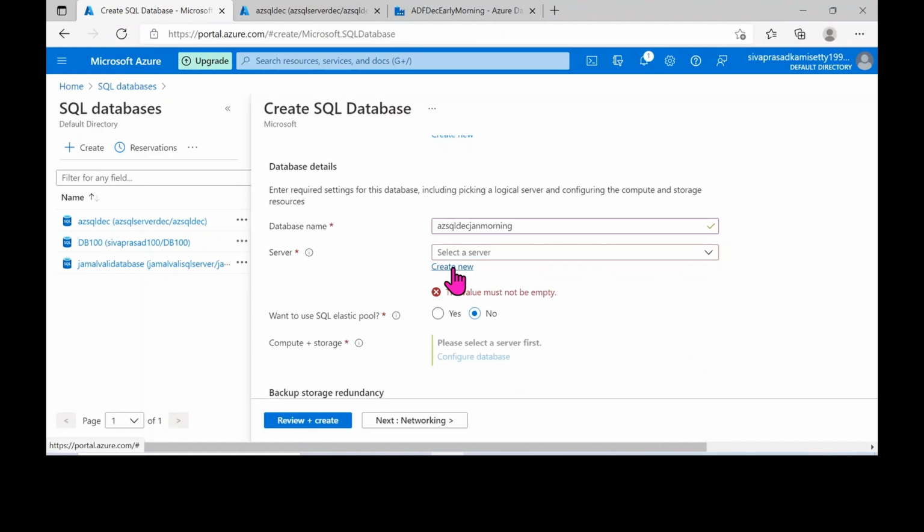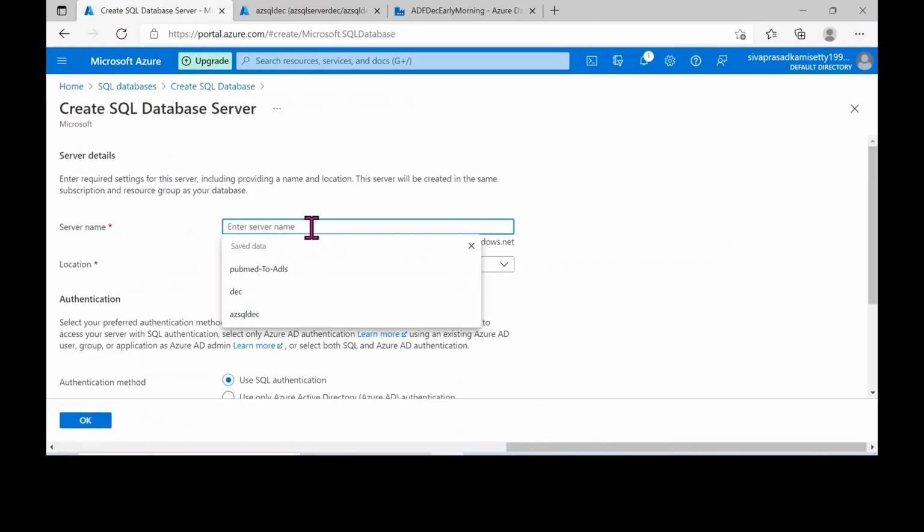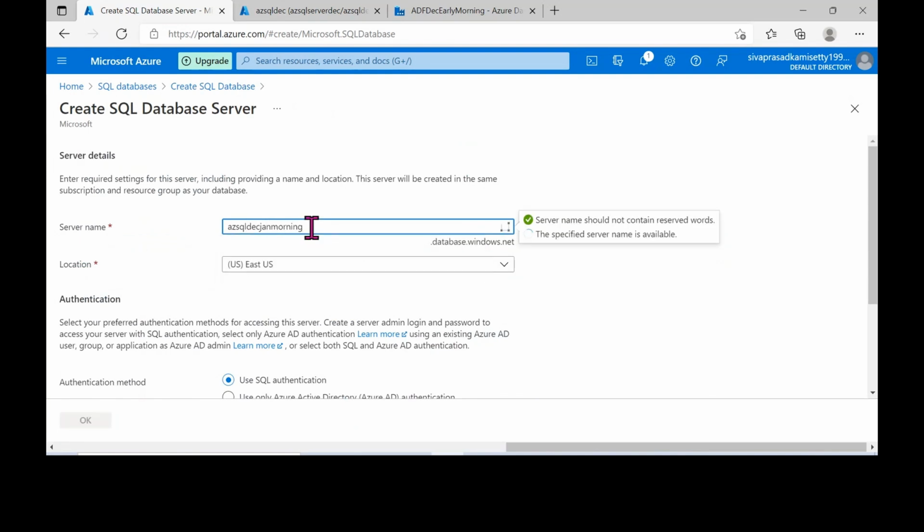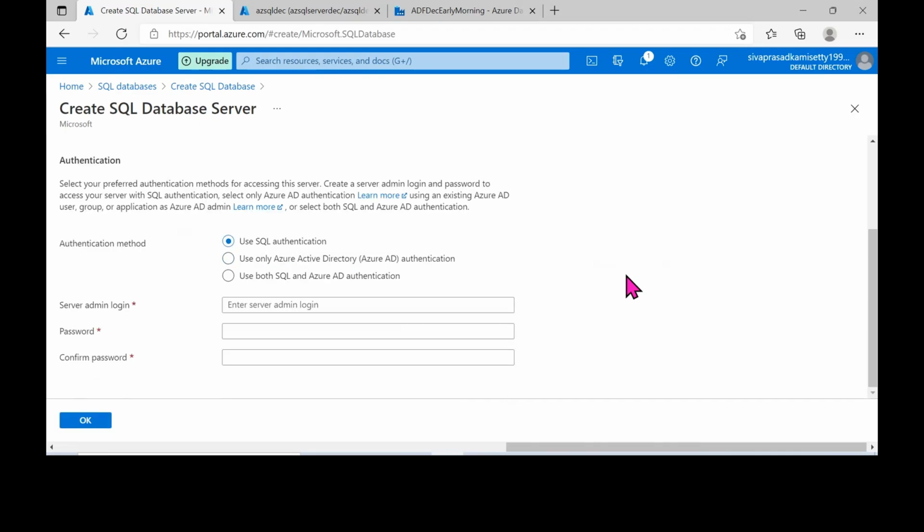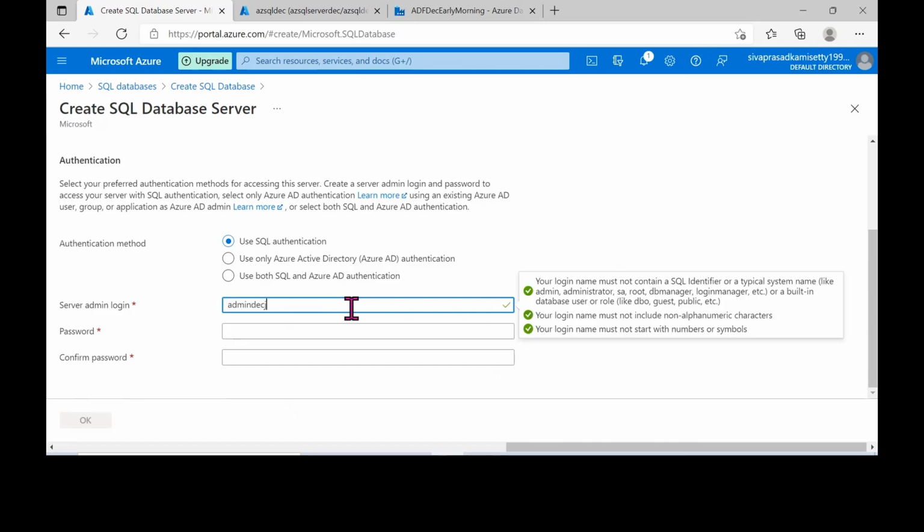If you want, you can also create a new one. Here you will have to specify your user, whatever login you want: user ID, username, and password. You will have to type the password two times. Once you do that, a server will be created. Let me just give some server admin credentials. Let me give something like password.